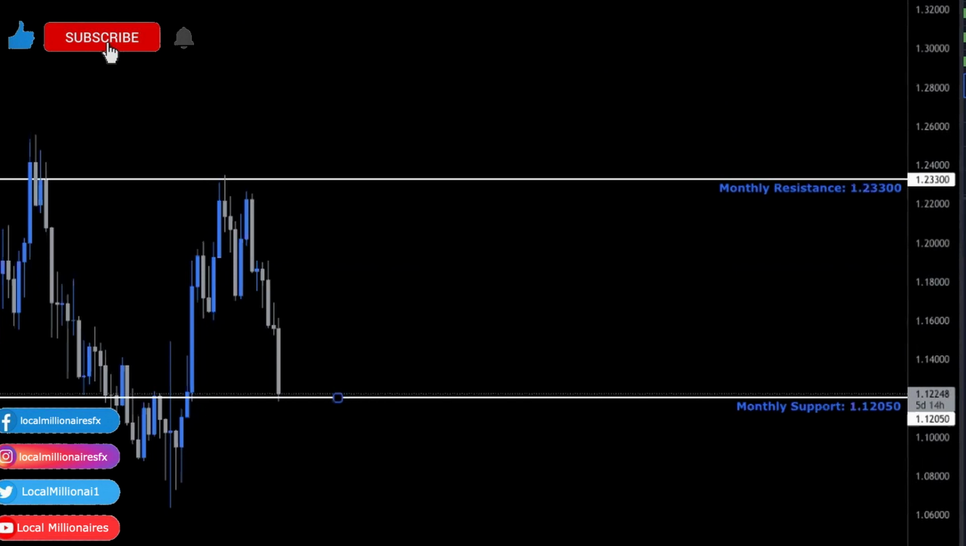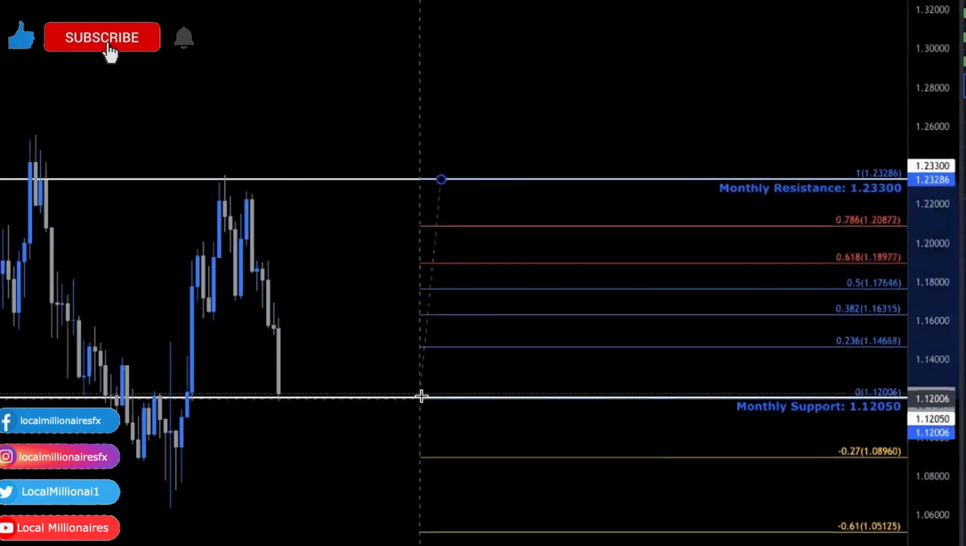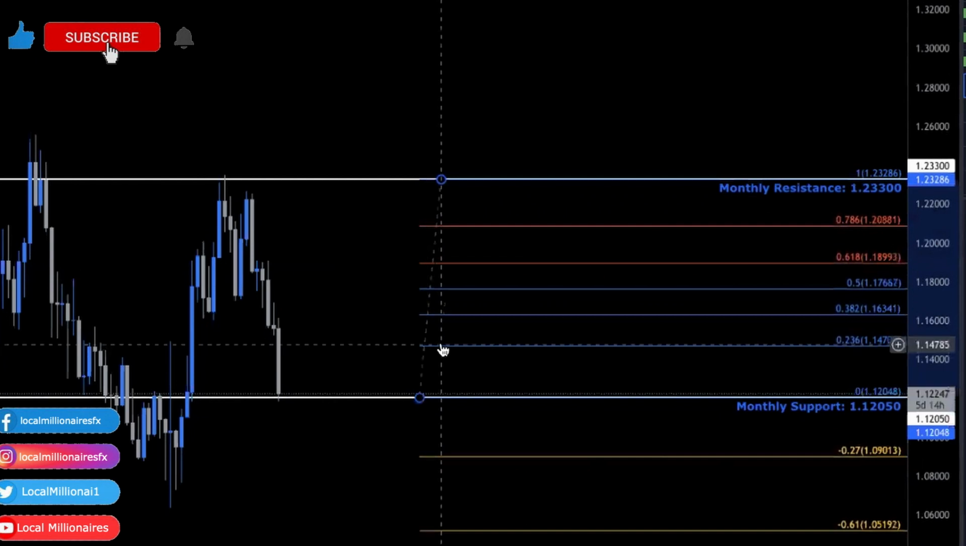So we're basically going to set up, quick setup. Let me actually lock this in. Now what I'm going to use, I'm going to get my Fibonacci. I'm going to pull it from my high to my low right there. It's adjusted.